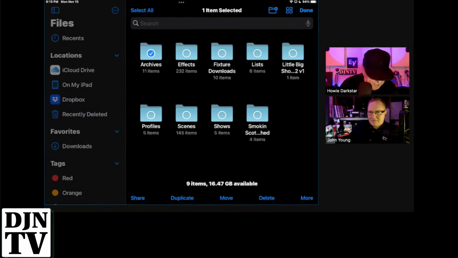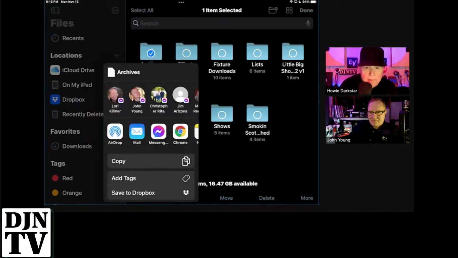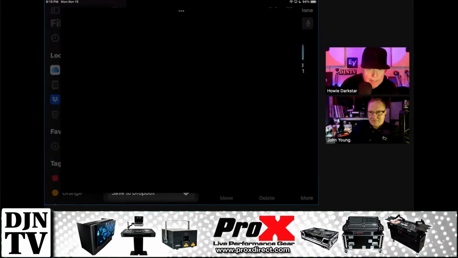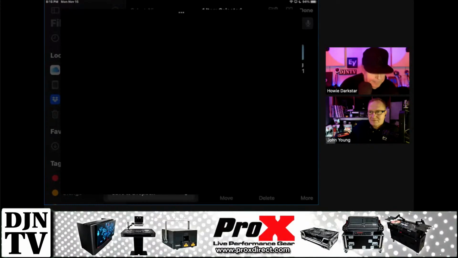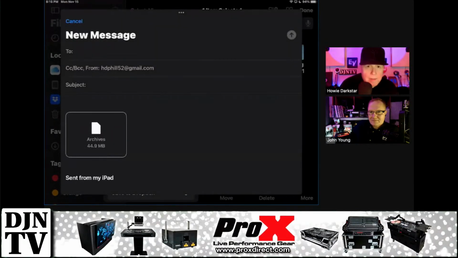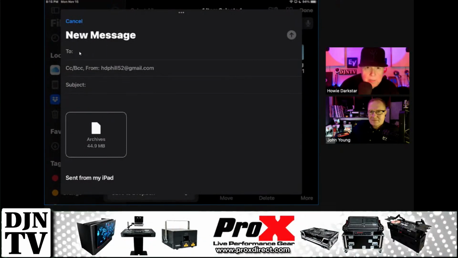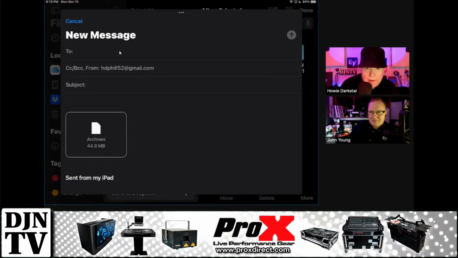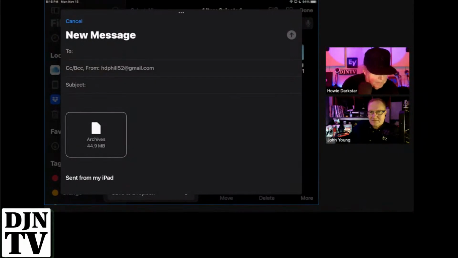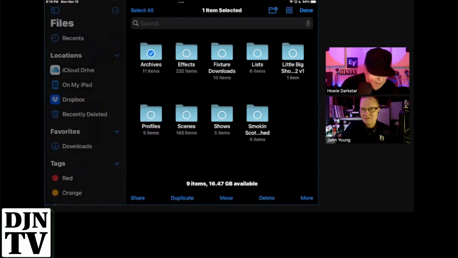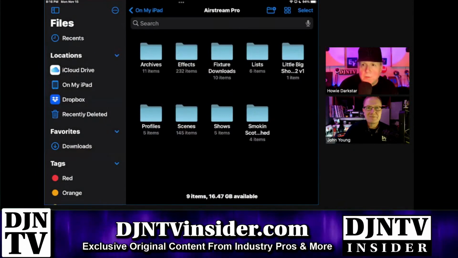So I will click share, and then this pop-up menu comes up, and I could send it to you by clicking on email. And then that'll come up, and here it is. There's your show right there. Now all I need to do is put your email in there and send it to you, and then you can import that onto your iPad. And there you go. Wow, very easy. I was expecting it to be much more difficult to sync the two up like that.